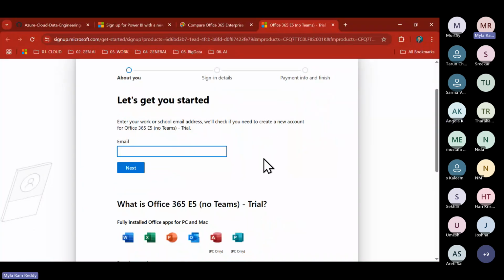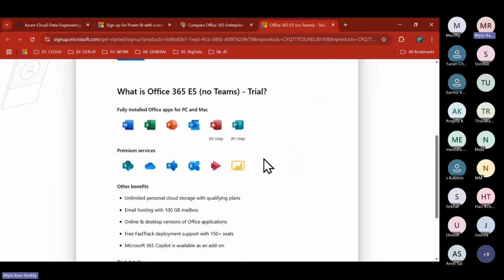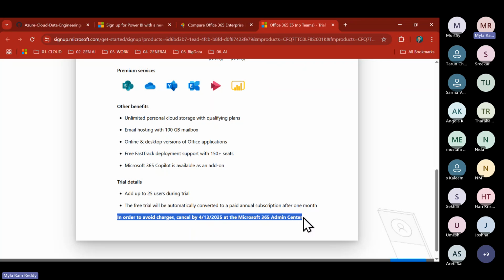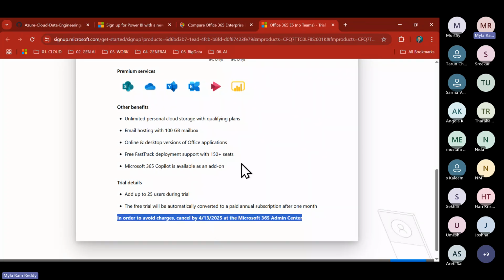Within 30 days we're canceling. It is okay. You can see here one point: in order to avoid the charges, cancel by 4/13/2025 at the Microsoft 365 Admin Center. Don't worry. Once it is created, the next day itself we will try to cancel it. That means tomorrow only you can cancel it. Don't worry. We need not wait even for this date. Even if we cancel, we are still going to be able to practice it.